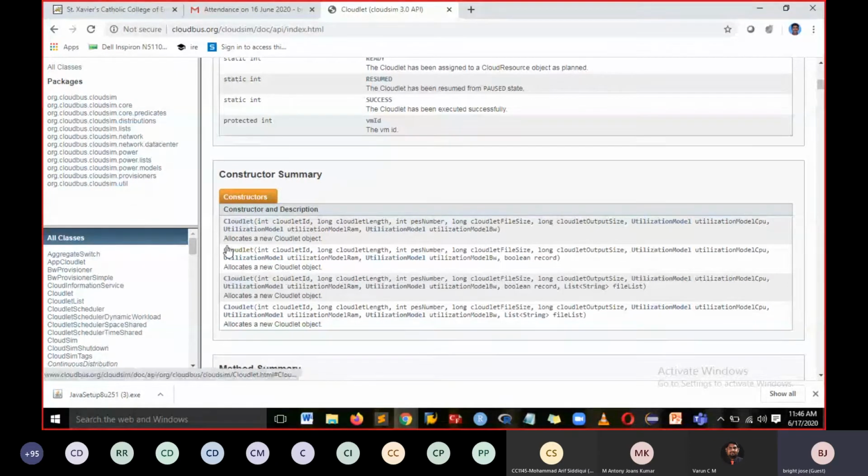So for the cloudlet, first you have to give an ID, then you have to specify the cloudlet length. The cloudlet length is usually represented in MIPS, million instructions per second. I hope this word is familiar. And you have to mention how many processing elements you want to execute this cloudlet. Whether you want one processor, two processors, or three processors, you have to mention it here.